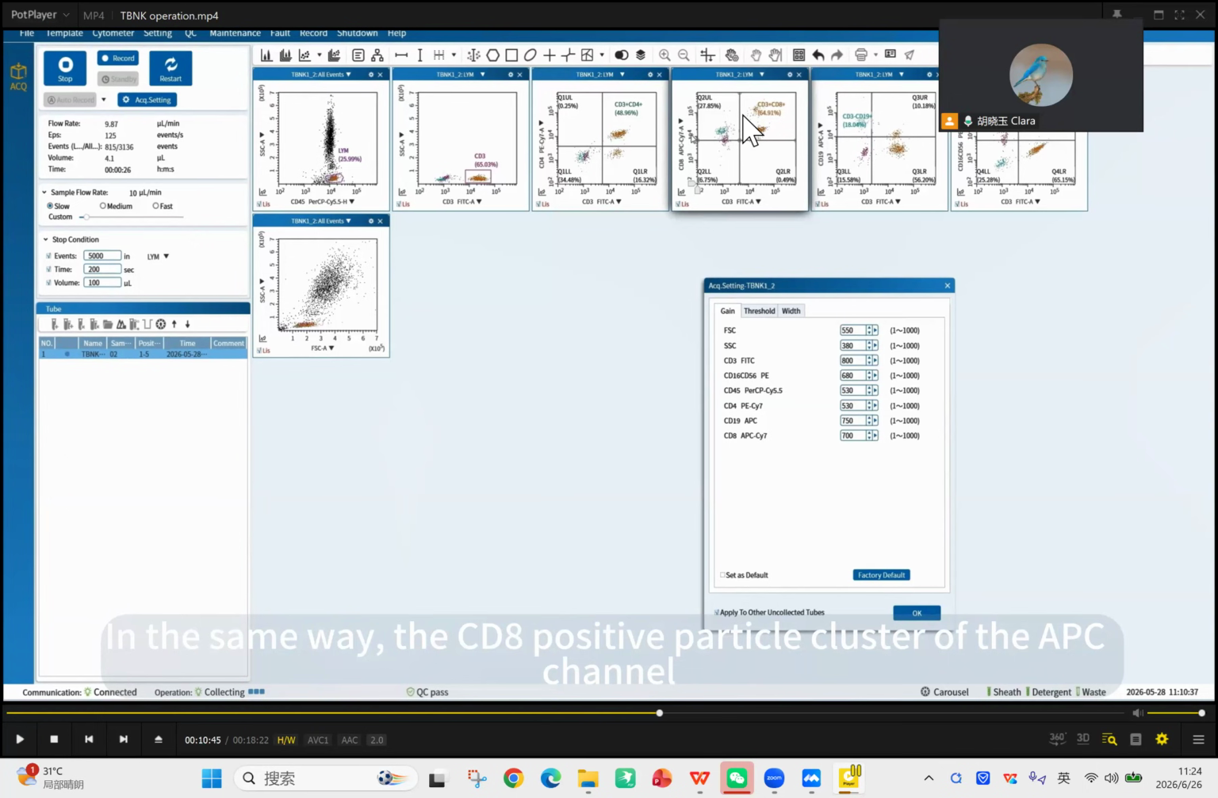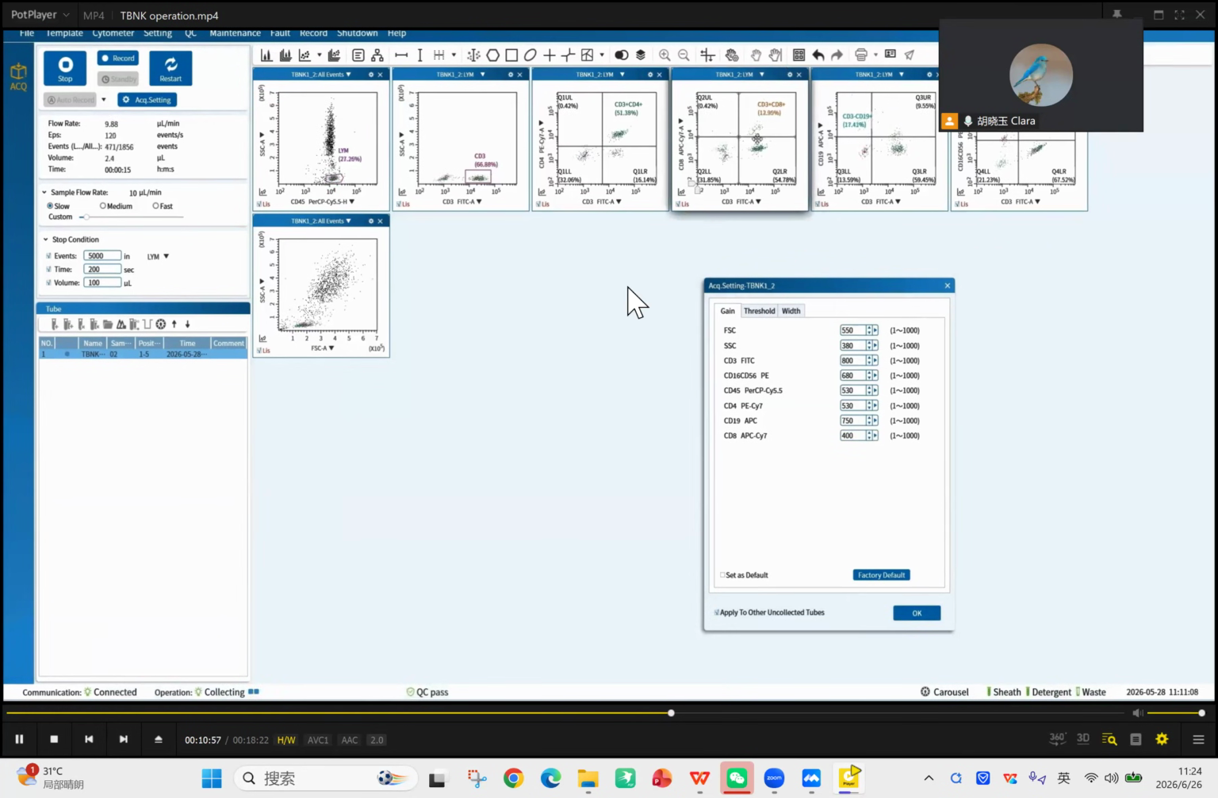As I said before, the higher the gain, the more positive the cells will be located. For the y-axis, more positive means it will go up. But now we need these groups to be down, so we need to decrease the number. You see? The CD8 positive cluster of the APC channel was here at 700, and now it is changed to down.